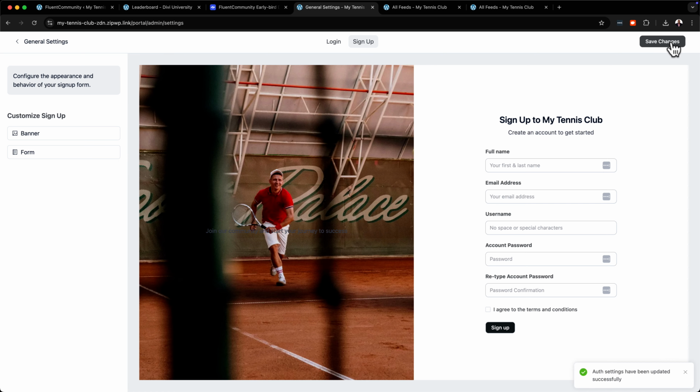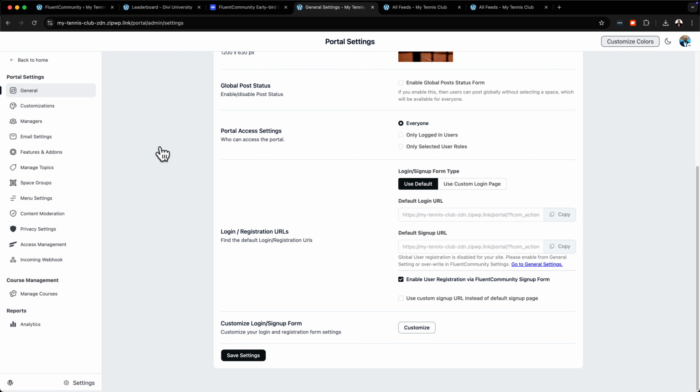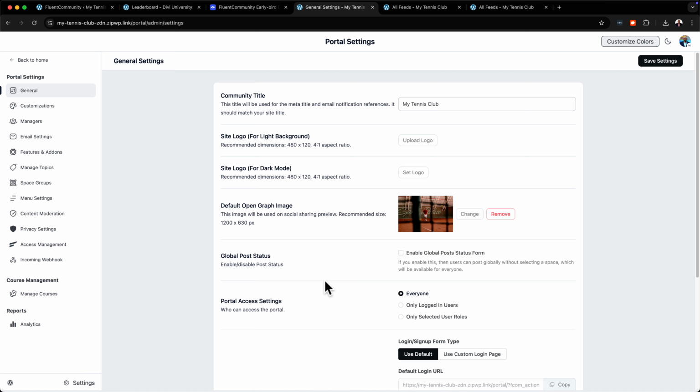Okay, so I don't want to spend too much time here. I'm just going to hit save changes and then I'm going to go back. In fact, I can remove this as well if I wanted to. All right, so let's go back to our settings and continue on. Now we also have more things that we can go in and customize here. So let me show you.